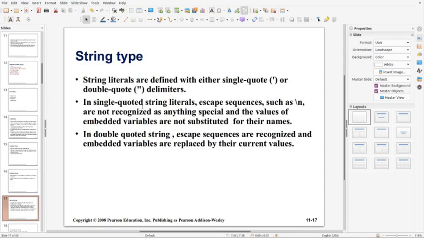Third category of data types is string type. String literals can be enclosed within single or double quotes. If we are enclosing string literals within single quotes, then escape sequences such as \n are not recognized, and the values of embedded variables are not substituted for their names. If we are using a double quoted string, escape sequences are recognized and embedded variables are replaced by their values.